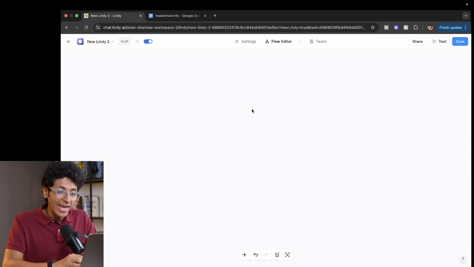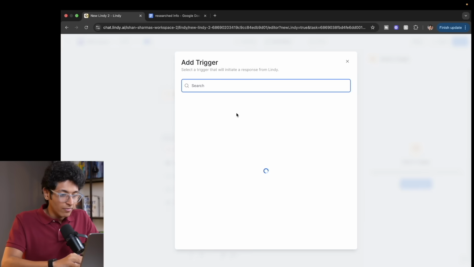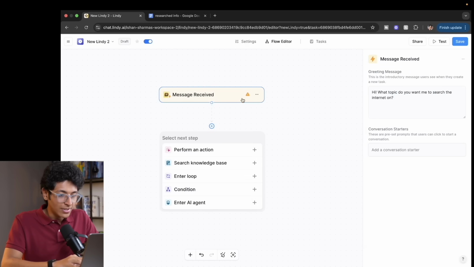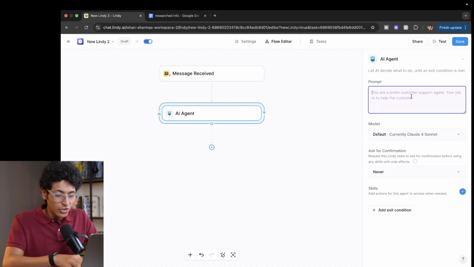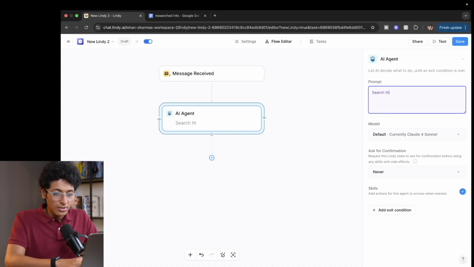Now we can also create an AI agent from this. So I can basically again add a trigger, which could be chat with Lindy and message received. And what topic do you want me to research the internet on? And then we can create an AI agent, which searches the internet, searches the latest Reddit forums for the given topic and compiles all the top most trending ones in a bulleted list with a summary.